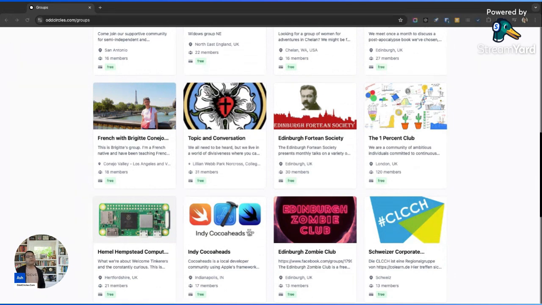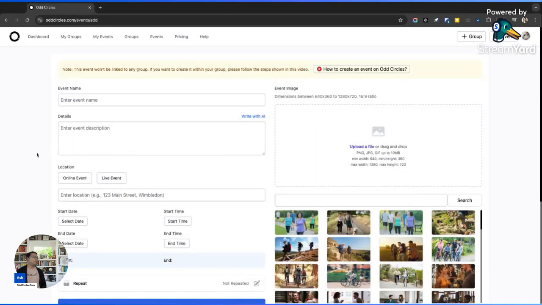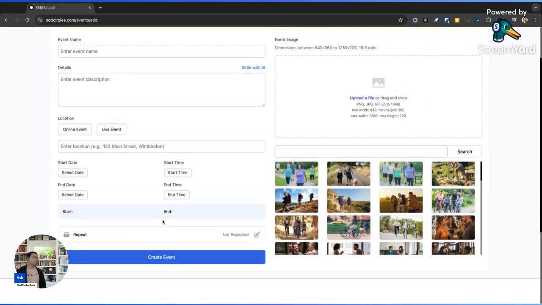Is there a waitlist available for events that are at full capacity? Currently, there are two ways to host an event. The first one is you just create an event and then provide the capacity for it.